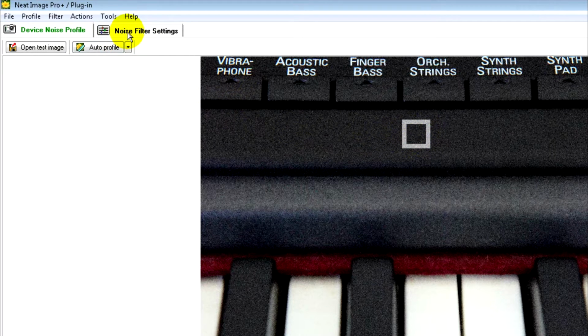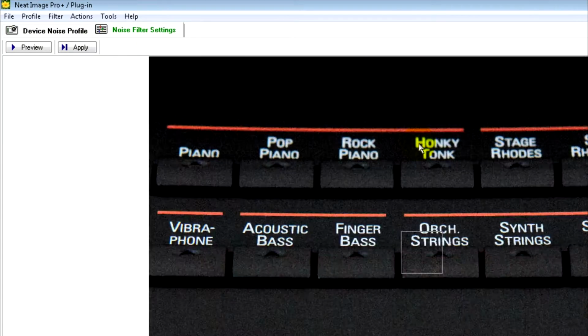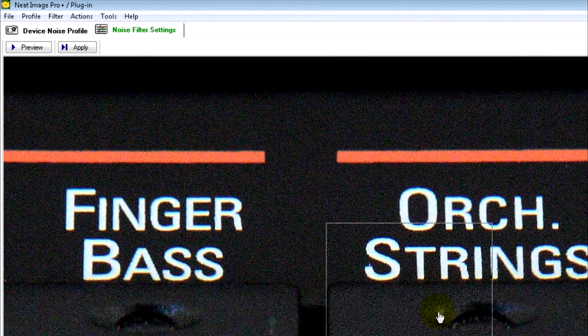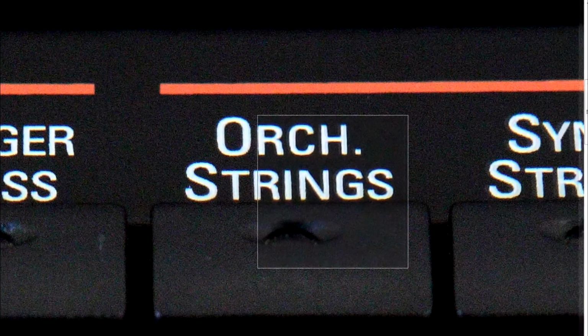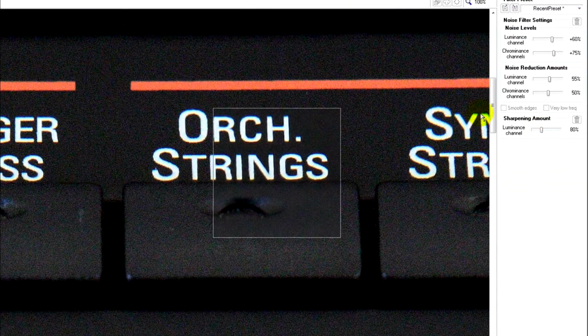So now we go back into Noise Filter Settings, back up to 100%, and click and drag and see what difference that's made. And you can see it's made quite a big difference to the noise there. Really good. Let's sharpen that a little bit to keep the edges good, and then increase the noise reduction a little bit more. And you can see there that's getting rid of a lot of the noise, maybe a bit too much. Let's reduce some of the chrominance channels and the luminance. Try and preserve some details.